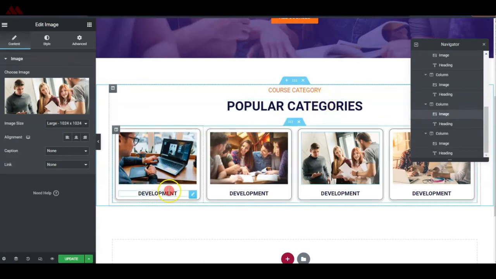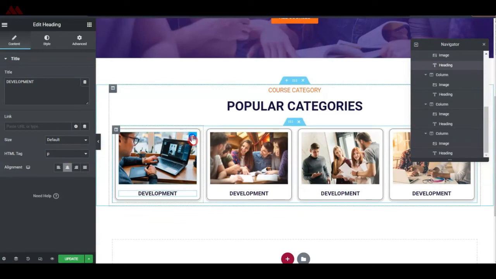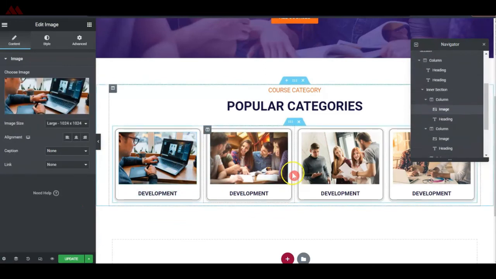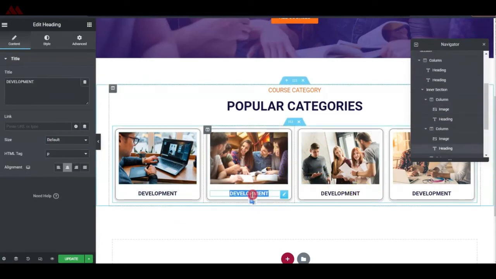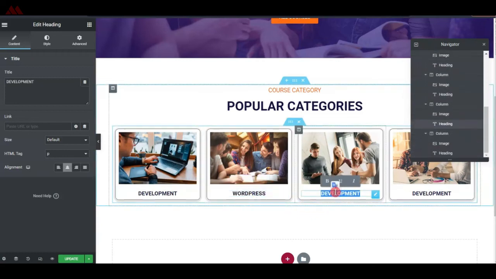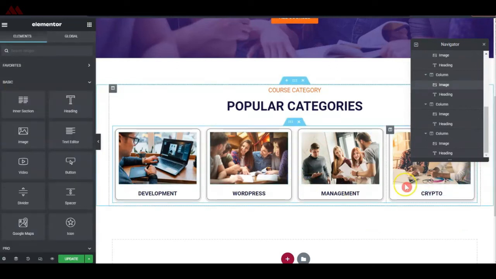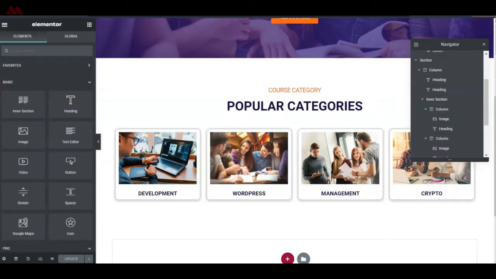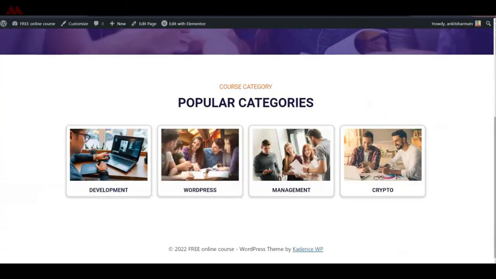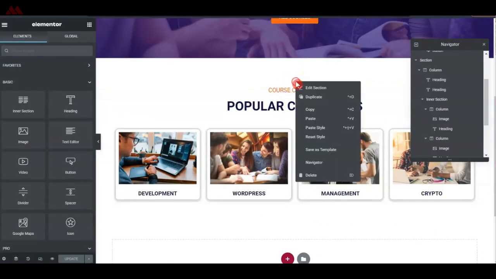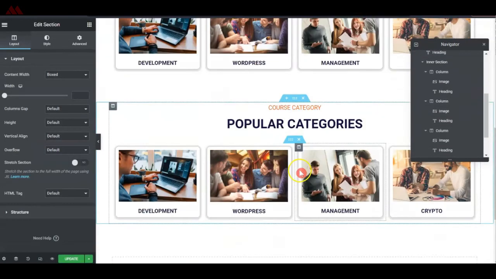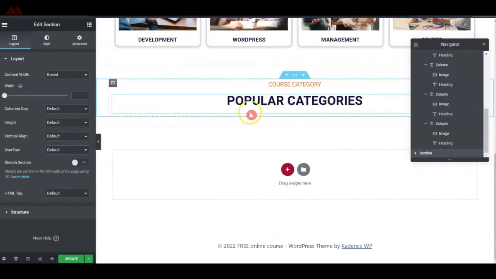We can go ahead and link this text or this image to our category of courses. So let's say we change the text here to WordPress, and for this one, we will change this to management, and this one to crypto, something like that. So we can link these to our courses that we have created, and this is how it's going to look in the front end.